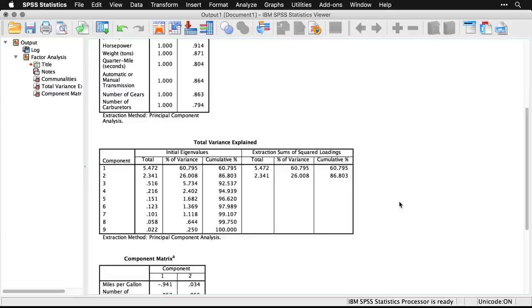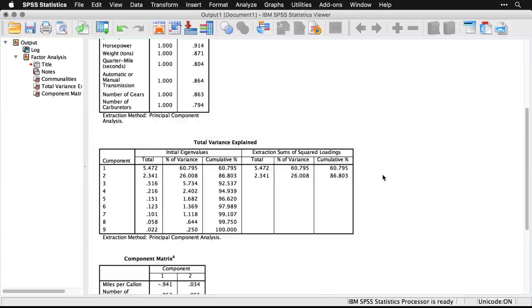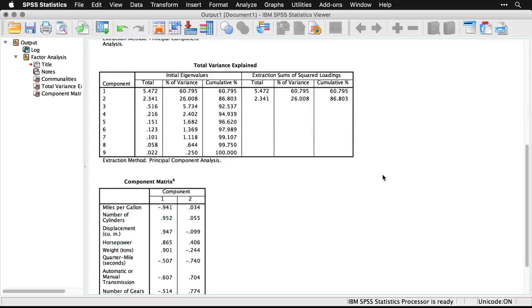But what we have here are two components. We have one with 5.472 units of variance. That's 61% of the original variance of the 9 variables. And then another one with 2.341. I'm getting those numbers from right here. And you can see it held on to these two, which collectively add up to about 87% of the variance.